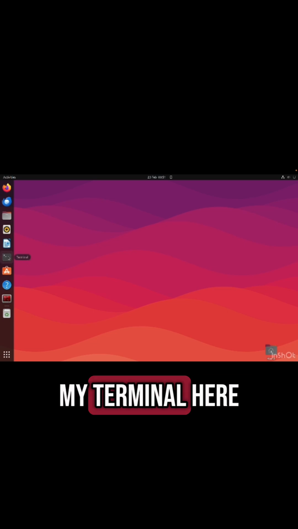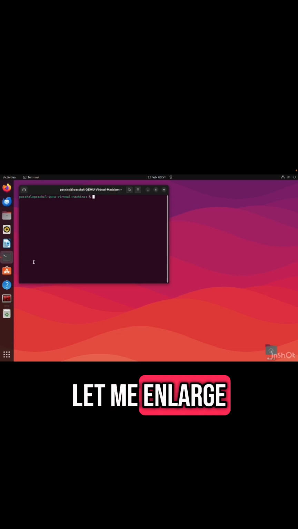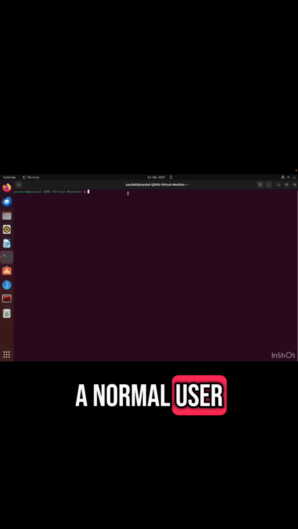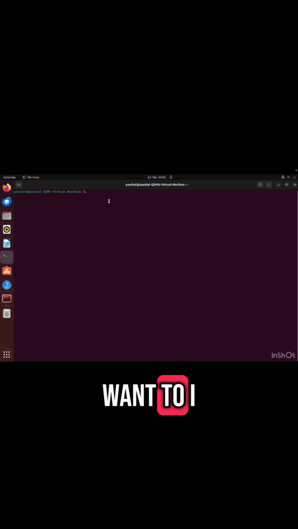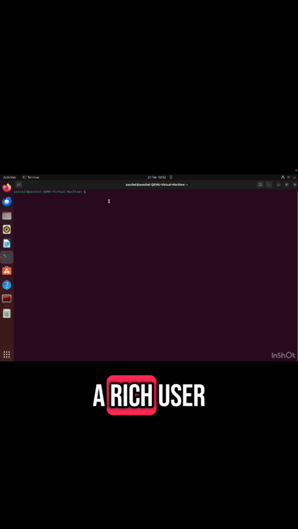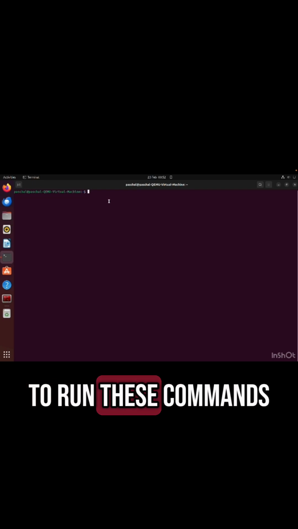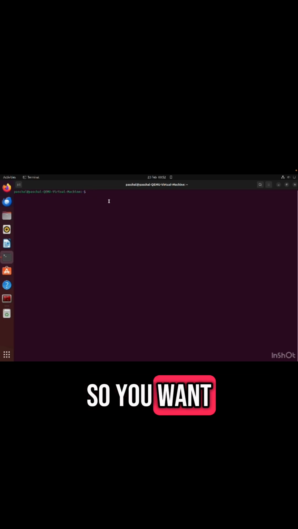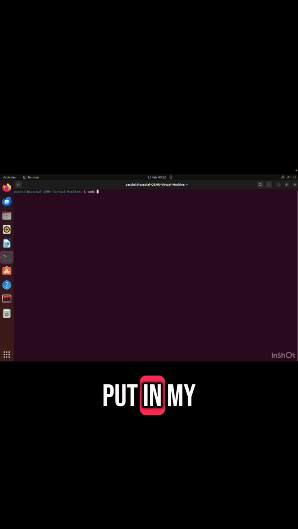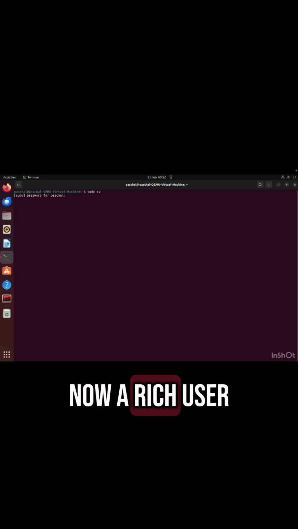So this is my terminal here. Let me enlarge this a bit. As you can see, I'm running my terminal as just a normal user. I can't do much as a normal user, so I'm just going to run the rest of the task as a root user. So I'm going to run these commands. It's going to ask me for my password, put in my password. So I'm now a root user.